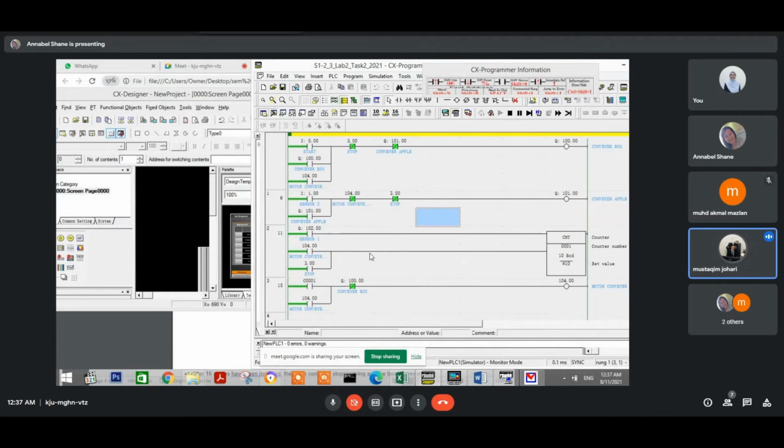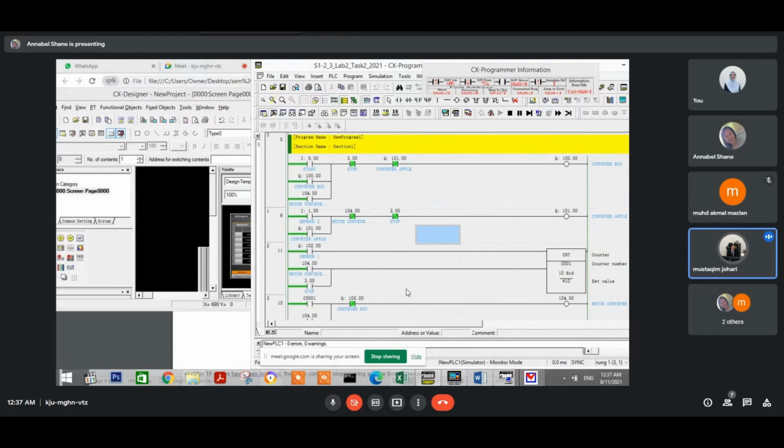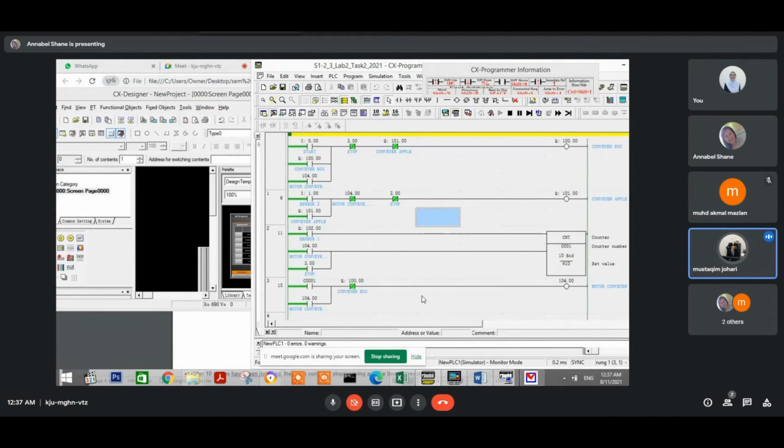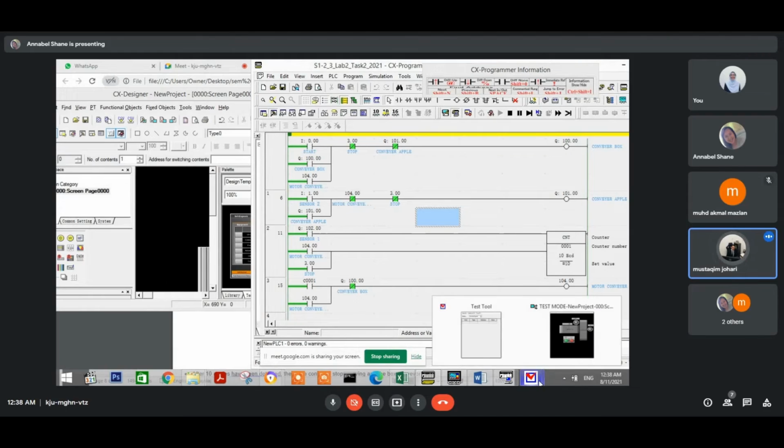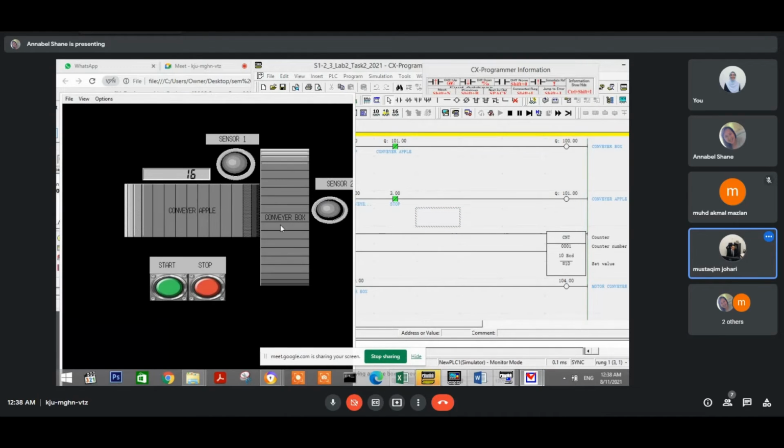Okay, the apple conveyor. Sensor 1 will detect 10 pieces of apple, and then it will reset again to 0, and when it has been reset, the box conveyor will run forward again until sensor 2 detects another new box, and it will continue in a loop. Okay, that's all for the diagram. So we can see it simulated in the HMI.